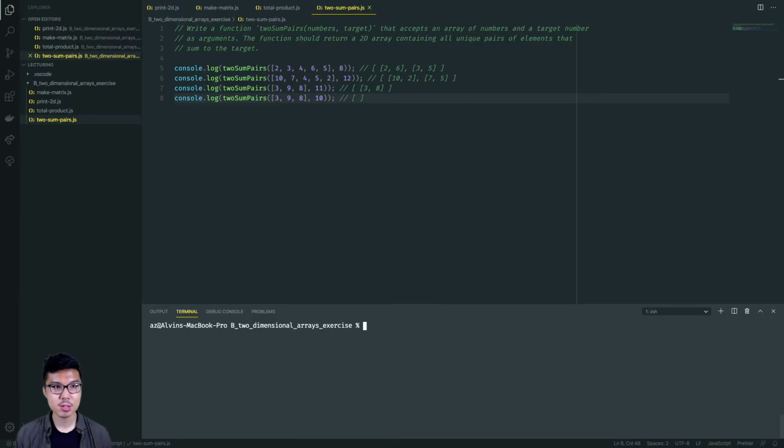And so what do I need to do in this problem? Well, I'm taking in two arguments, right? A one-dimensional array of numbers, that's interesting, as well as a single target number. What I want to do is return a 2D array containing all unique pairs of elements that sum to the target, right? So this is really a spin-off of that two-sum problem. This time you want to return a 2D array, where every subarray contains two numbers. It contains a pair.